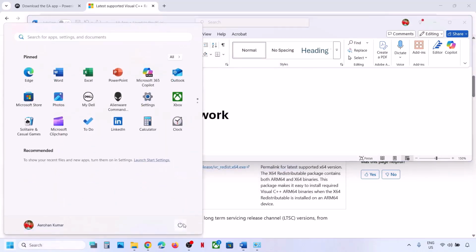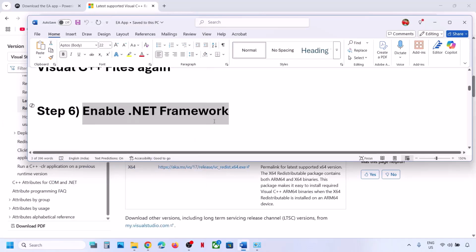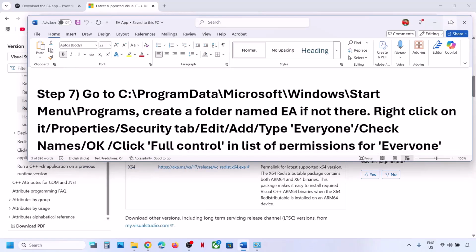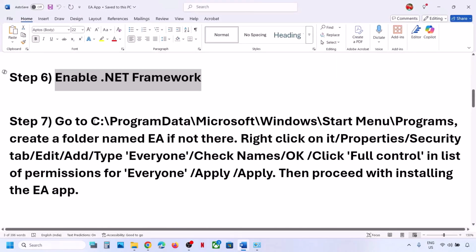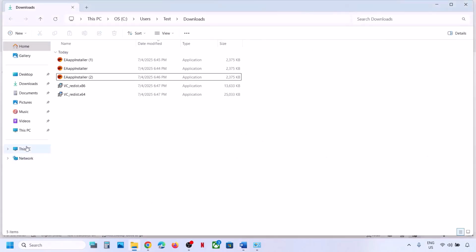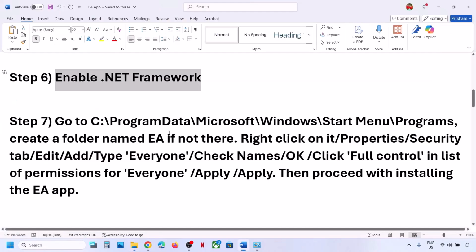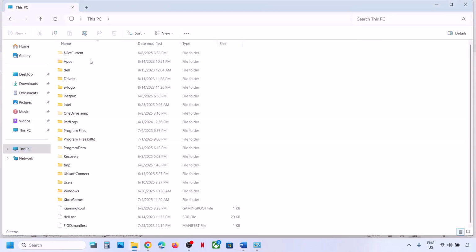Restart is a must after this, and after the system restart you can check. Next step is to now go to this location, that is open File Explorer, go to This PC. Now open C drive. Now open ProgramData.